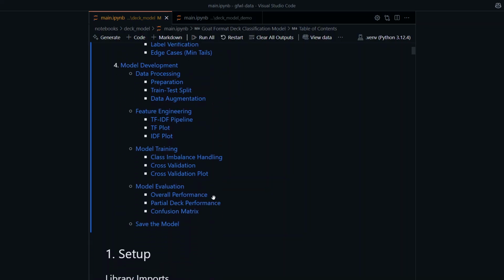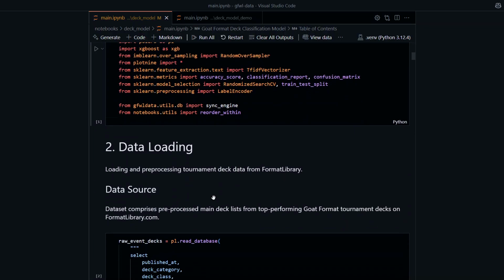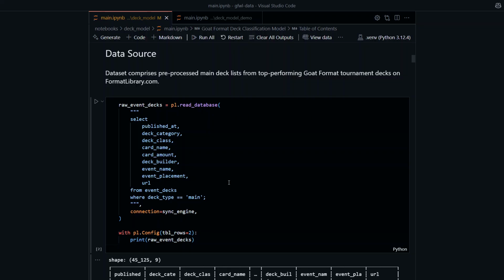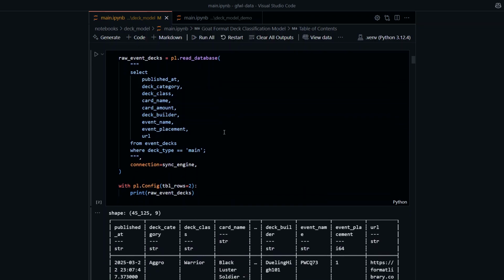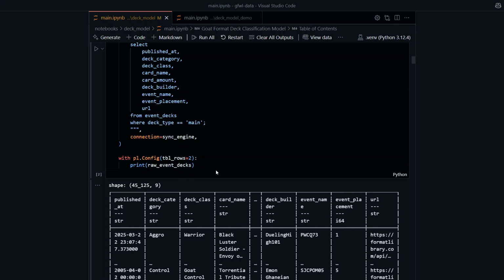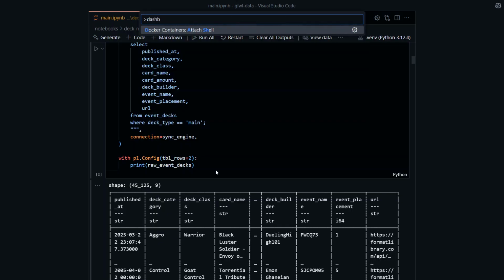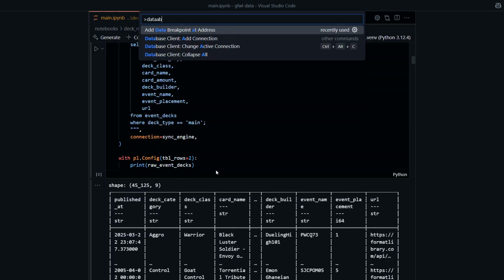So let's start from the top here. Some setup, don't worry about this. Load in some libraries, essentially just getting things prepared for everything. We're going to pull in this data from Format Library. If you don't recall, in the scrape deck pipeline video, this is the data that I've scraped from Format Library and how I've structured it. So we can actually take a look at that right here.